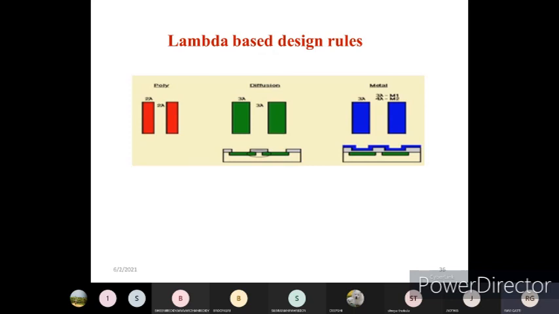Okay, so yesterday also I told you regarding the lambda based design rules. So these are the lambda based design rules what we are going to use in the case of the NMOS transistor and the PMOS transistor.